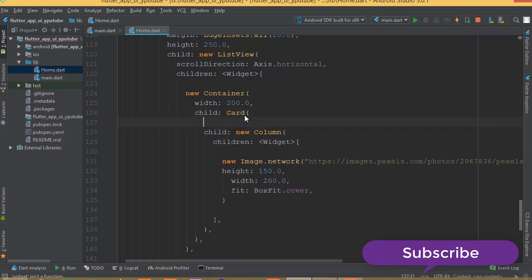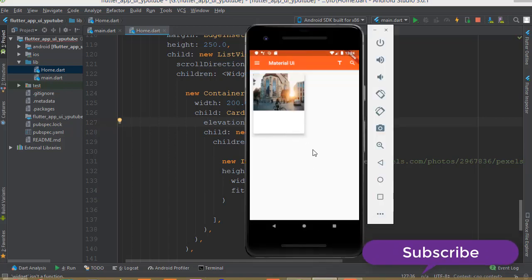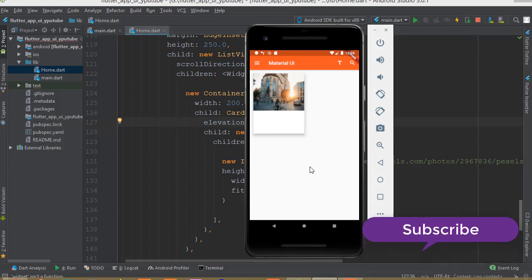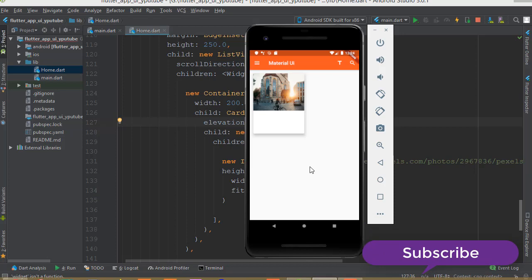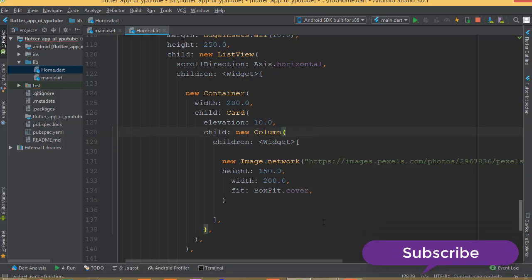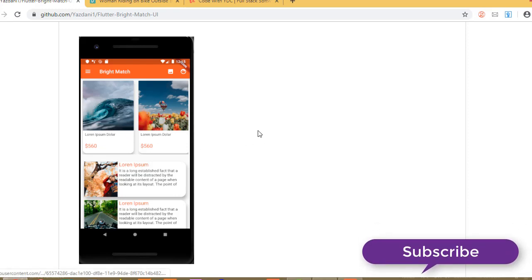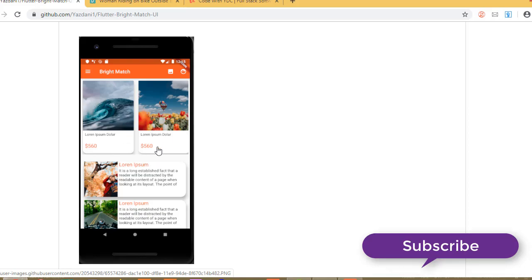So card contains an elevation of 10.0, or select whatever you want. So what does this elevation do? This elevation will give you a shadow from the back side of our application or the bottom of our application, whatever you want to say. It seems good, but if you look at our image carefully, you will see this image has a circle-like shadow.